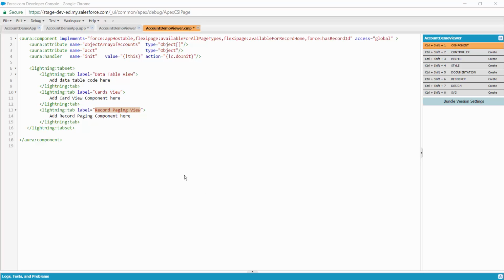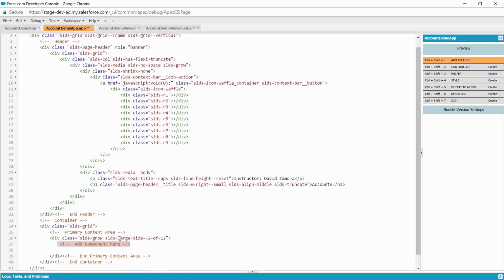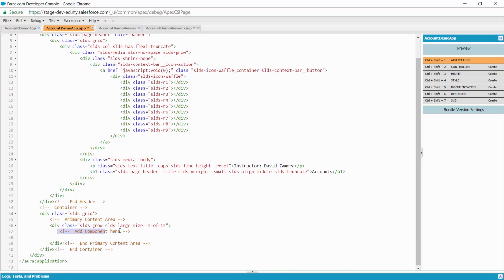So here we go. What we're going to do next is go back over to the application. And down at the bottom where it said add component here, I'm going to replace it with the component that we just created, called the account demo viewer. So that's how it's going to be housed in there. Go to file, save.